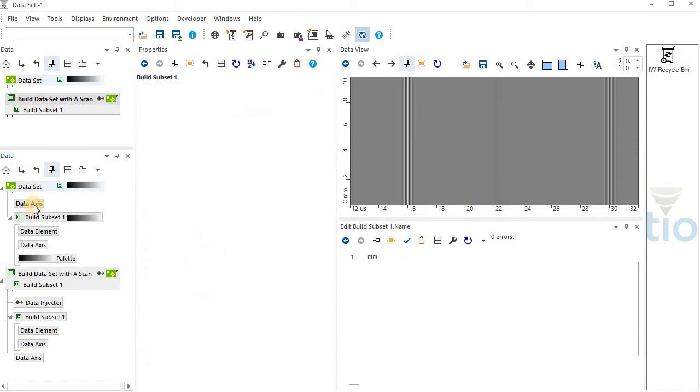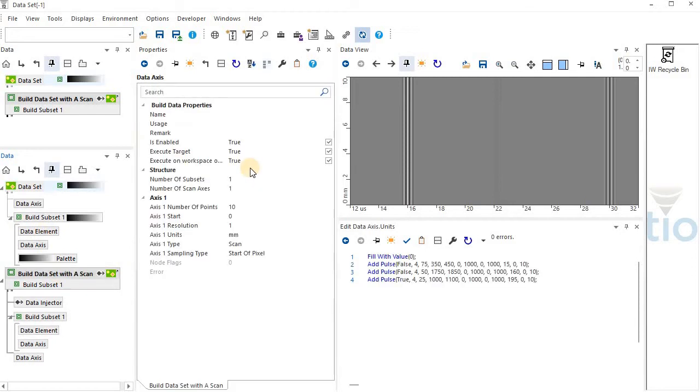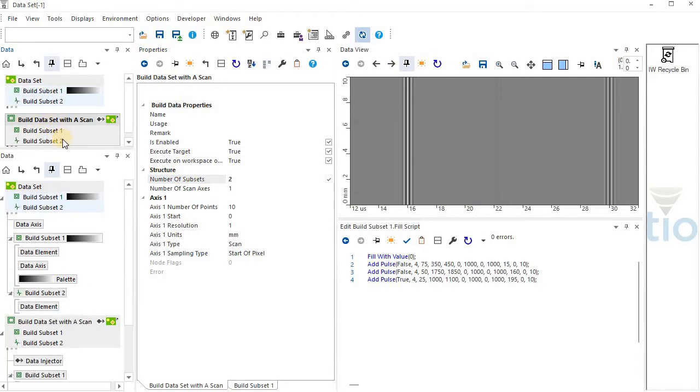it's up here. Okay, so you could go on, and then you could change this to add a second data axis if you want. We could add a second subset, and you can see that now we have two subsets. The second one doesn't have an axis on it, so it's only got one axis in the data set, and then none in the subset. And that's how we configure the root.